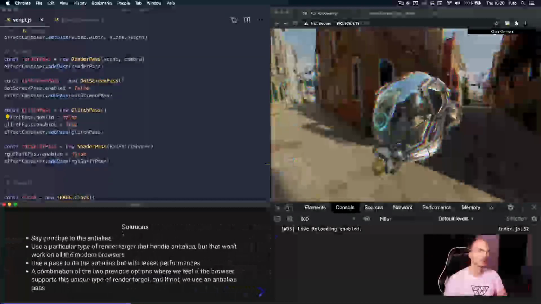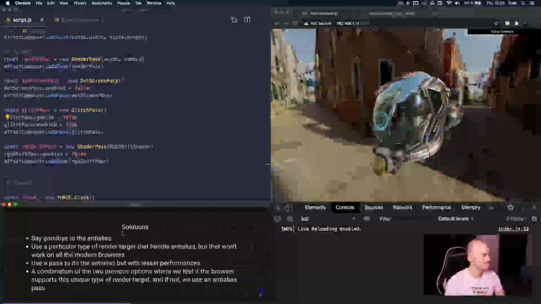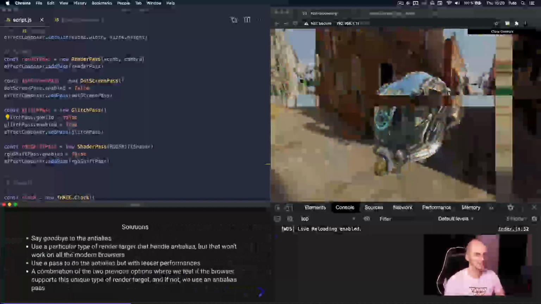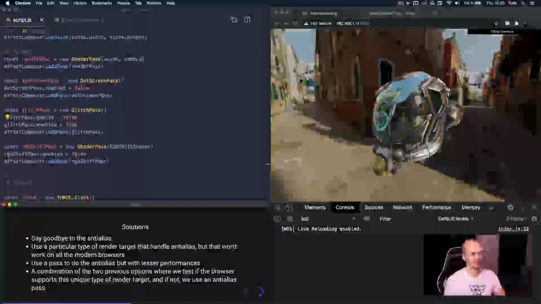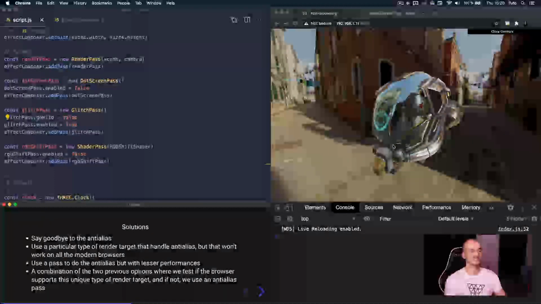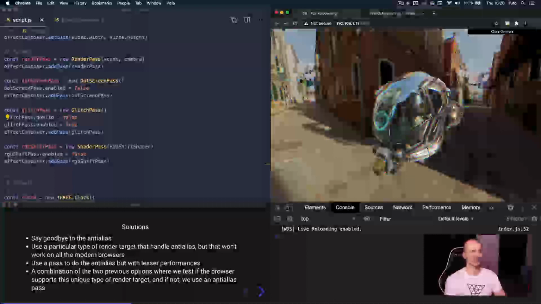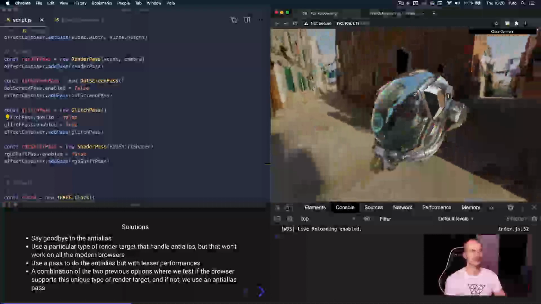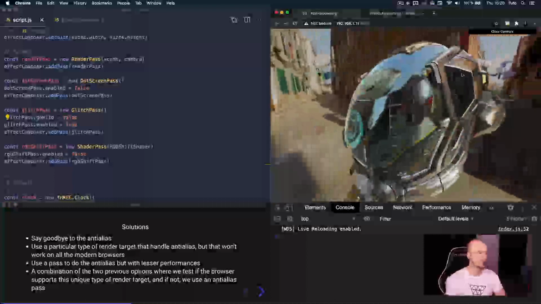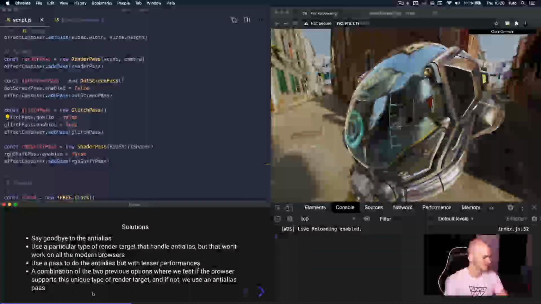All right, we have multiple solutions. First solution, say goodbye to the anti-alias. Yeah, that's sad. Actually, I did it multiple times. I just couldn't understand why it's not working, and we didn't have the solution I'm going to show you. So I just said, sorry, boss, I cannot do anything about it. If you want the effect, we will have to deal with those stair-like effects.